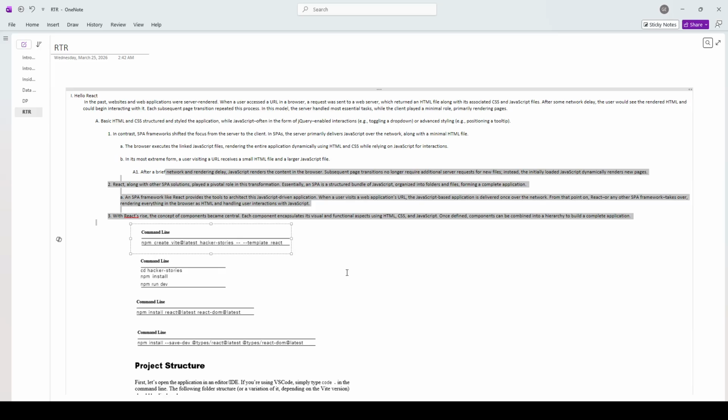Now essentially, HTML and the CSS file as well. An SPA is a structured bundle of JavaScript organized into folders and files, forming a complete application. An SPA framework like React provides the tools to architect this JavaScript-driven application. When a user visits a web application's URL, the JavaScript-based application is delivered once over the network. From that point on, React or any other SPA framework takes over rendering everything in the browser as HTML and handling user interactions with JavaScript.